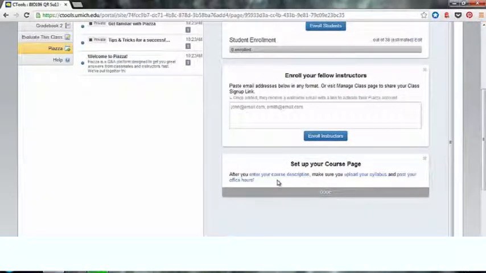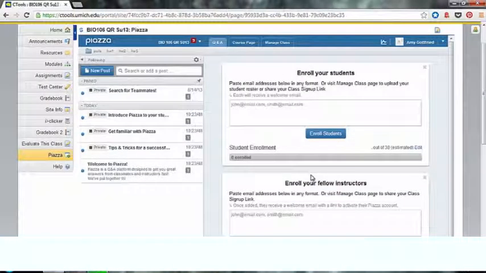And then you can set up your course page. You can put a course description, syllabus, and office hours. This is a function in Piazza that acts almost like CTools, and I usually don't use the course page in Piazza. I use Piazza exclusively for the question, answer, discussion type material. In fact, let's go to the course page.